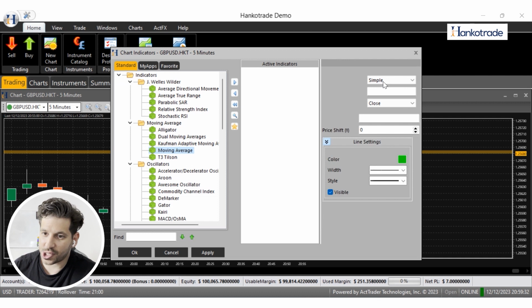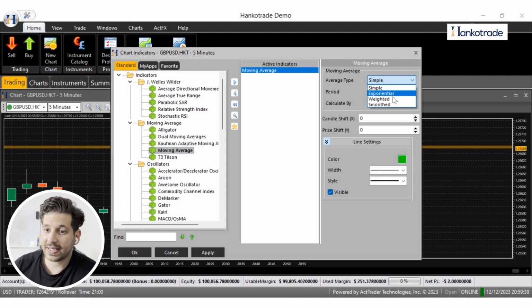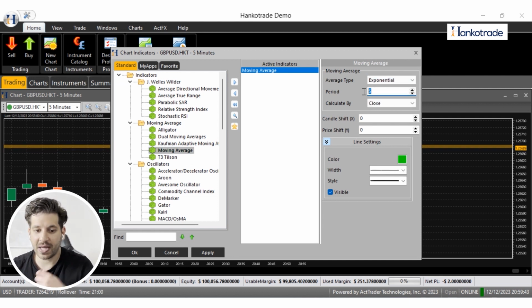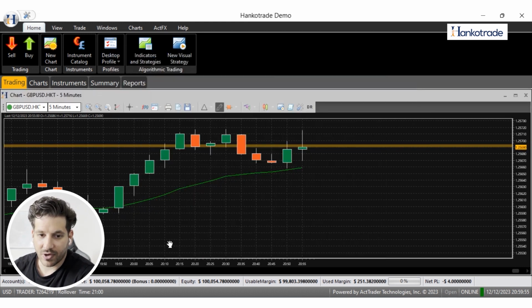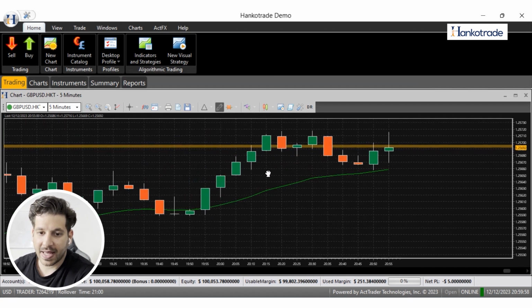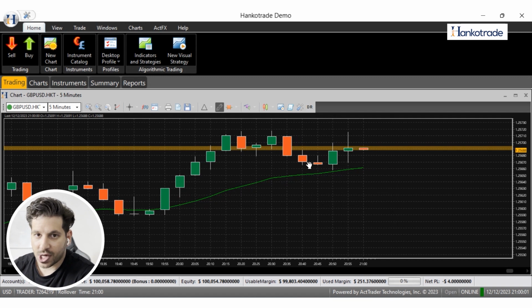and here we can change its settings. Do we want it as an exponential moving average, weighted, smoothed, or simple? Say we want exponential and we want the period to be a 20 period moving average. We can change the color of it, the width, the style, etc. But let's say we're happy with that. We hit apply, and right there we got the 20-point exponential moving average, or an EMA, okay, on the chart.